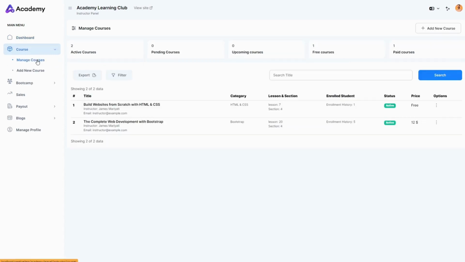Next, in Manage Courses, you can easily access all the courses you've created. The options icons beside each course make it easy to view the course on the front end. Access the course player, edit, duplicate, or remove it with just a click.